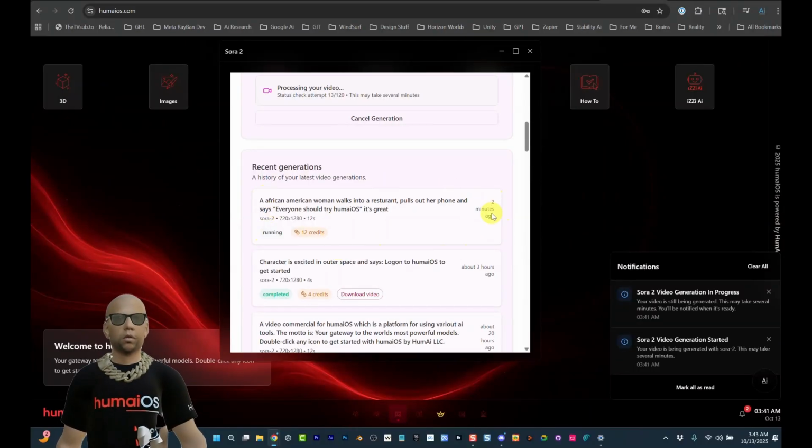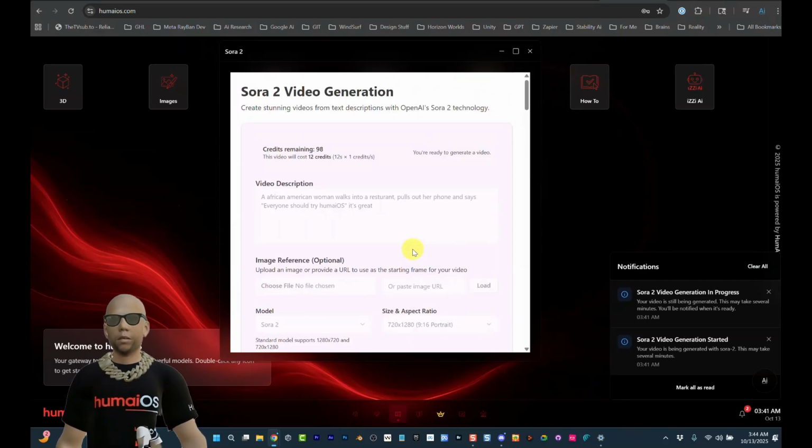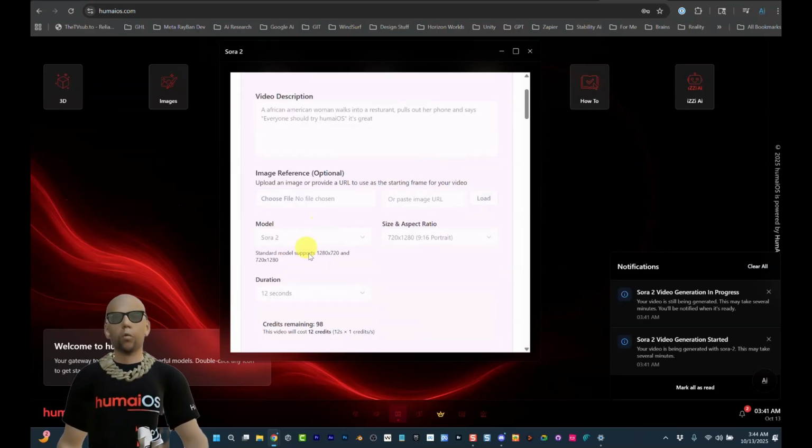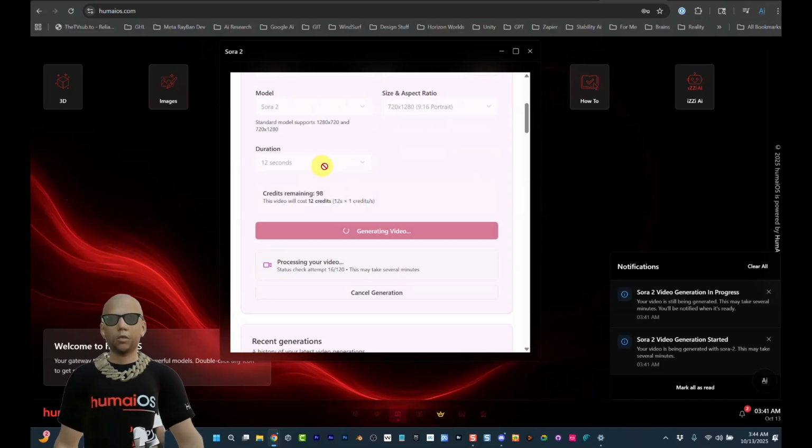You can see 2 minutes ago we submitted this. This is the prompt, and these are the specs. The status is running, and you can see the number of credits used for this. My credits remaining have been adjusted. While it's in generation, you can see the fields are blocked, so you can't do it again unless you hit cancel generation.